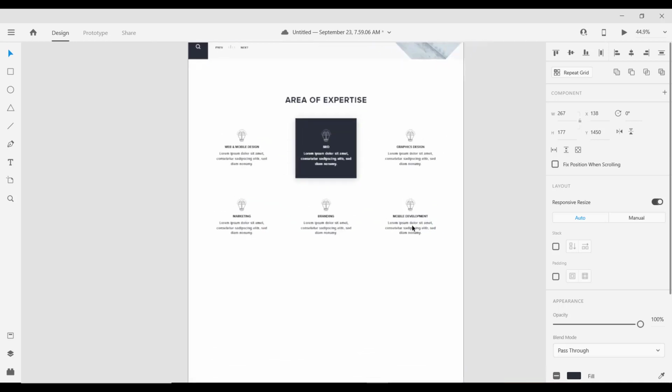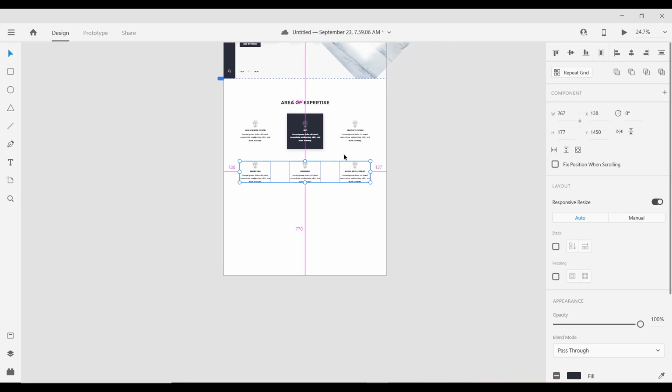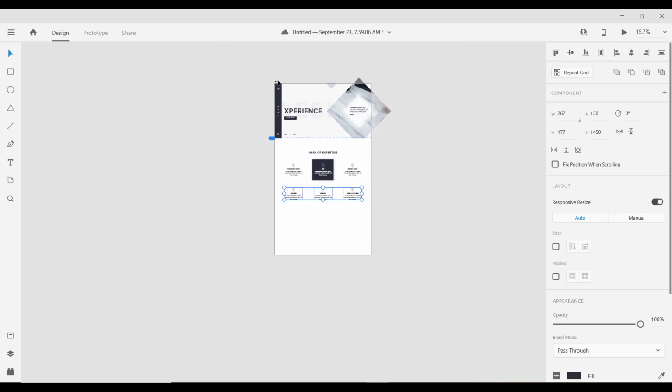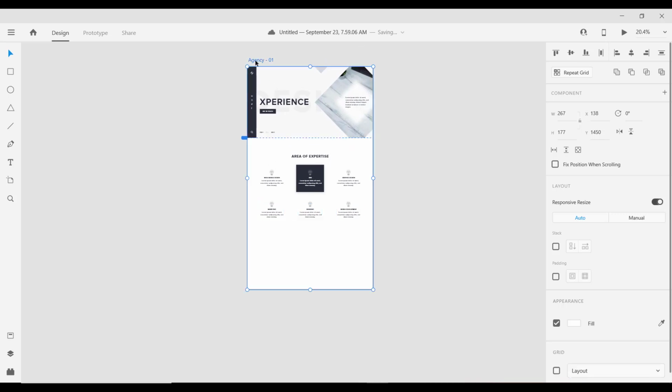Alright, so pretty much the expertise section, the services section, is done. And next we'll be creating the project section. What are some of the works or the projects the agency has worked on?